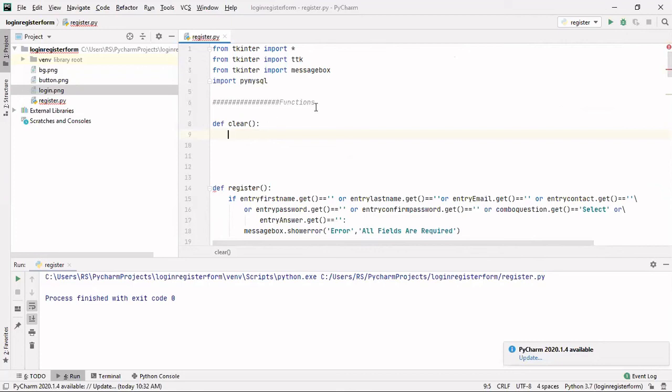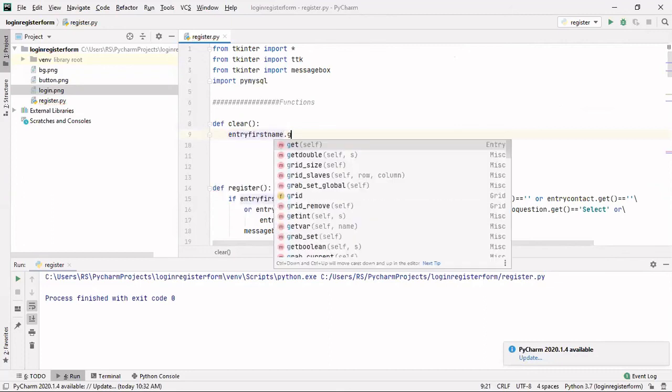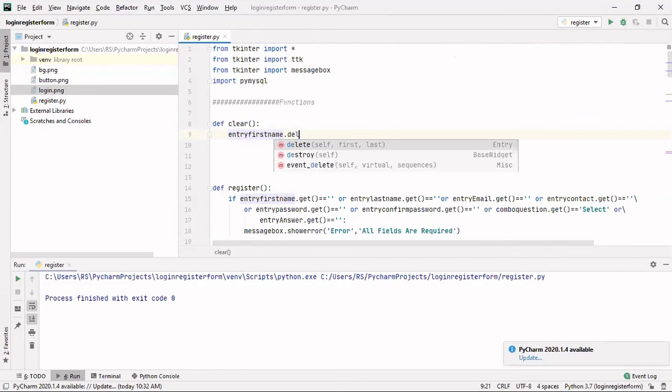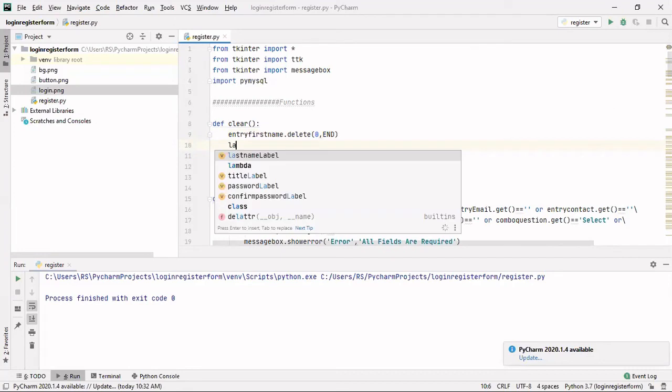So what I want is that every text area should be deleted. For deleting every text area, we have to use the object name here. So entry first name dot delete, because we want to delete everything. And from where to where? From 0th position till end, I want to delete everything. Same thing I have to do for last name also.